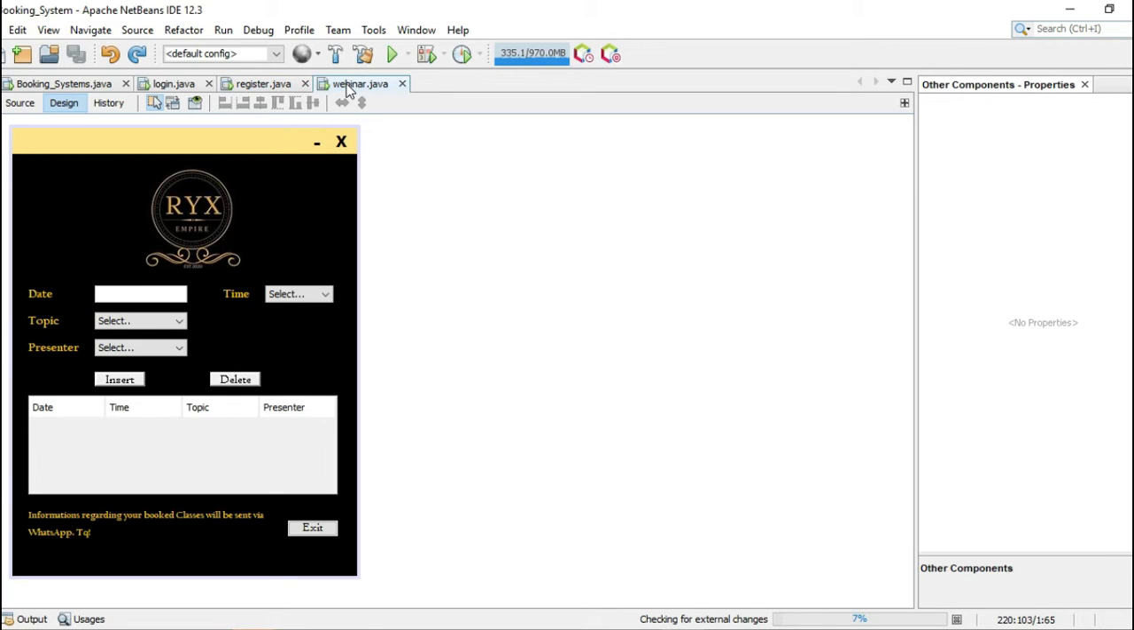So the last page, the class booking page, we have date, time, topic, and presenter. The user must fill all of that and press the insert button, and if they wish to delete any of the inserted classes, they can press the delete button, and if they wish to exit from the page, they can press the exit button and they will be directed to the login page again.